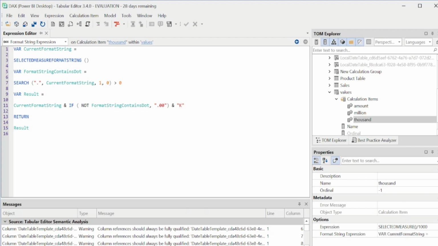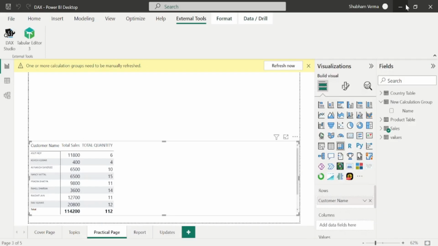And once you press Ctrl S here, you need to go to Power BI Desktop and press refresh now. You can see our new column has been added, which is Values. And again we need to take this name column and drag and drop it in columns.